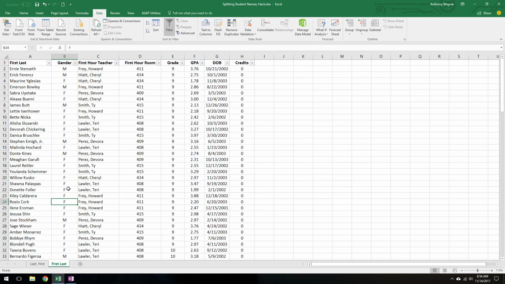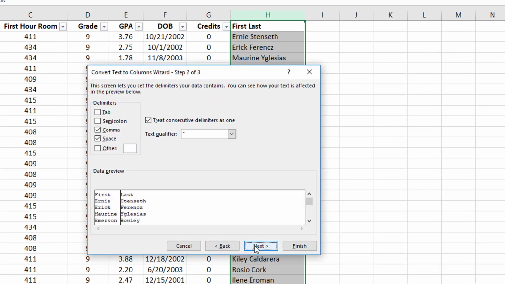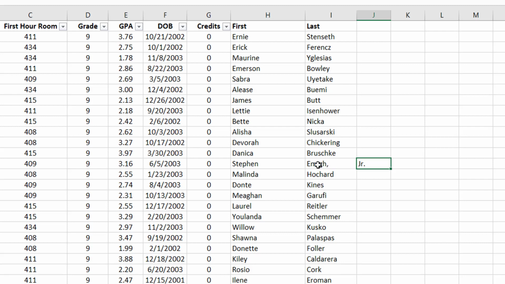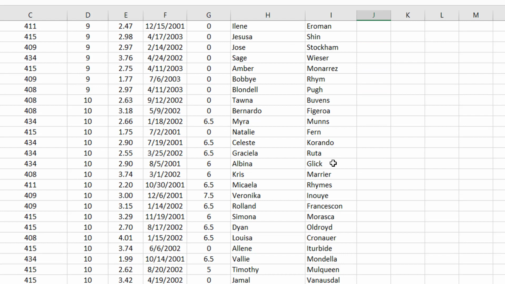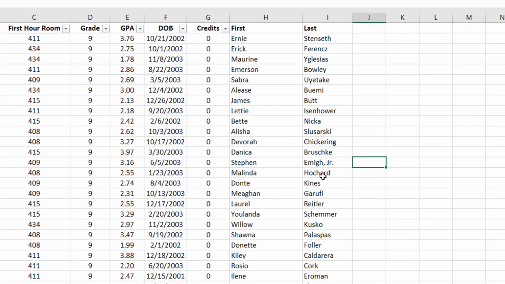Now we'll do the same thing for first last. Again, we're going to move it by using that shift trick I showed you a minute ago. And then we'll do text to columns. But in this case, we're going to use just space. We're going to run into that same junior issue because the last name was Emig, comma, space junior. So in this case, you'll need to tack that name back on and then delete it here. And again, that cleanup in just a couple of instances is going to be a lot faster than having to type out every name separately.